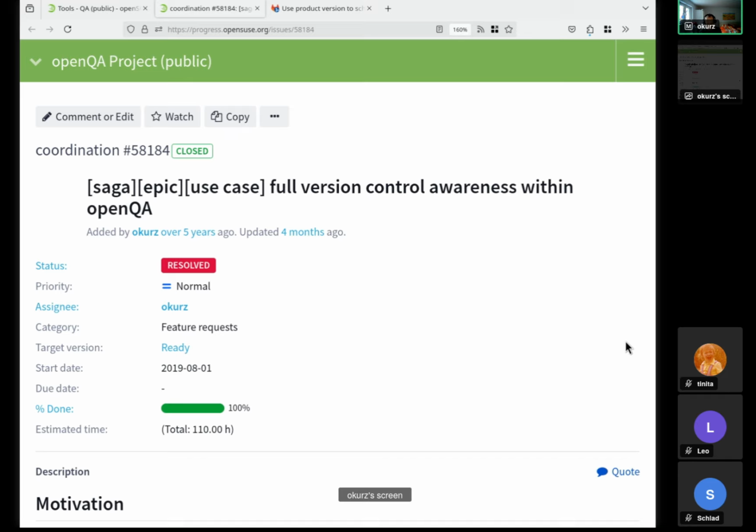So just a quick outlook is that right now what we're doing is handling the SLE 16 maintenance workflows, which have some different models, and depending on which tooling we will be using in the end, we will need to rely on what openQA supports there regarding version control awareness.